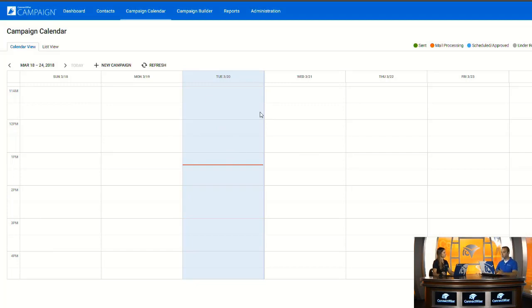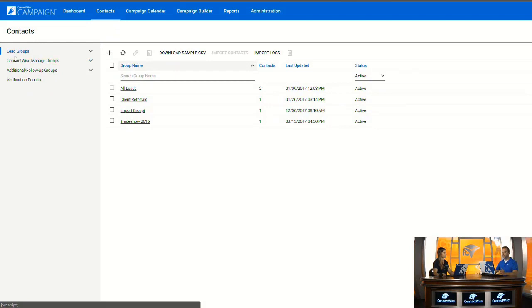You'll be taken to your calendar screen. First and foremost, you need to have contacts and leads in your system to start marketing. So we're going to go to the Contacts tab, and you can see here we have lead groups, ConnectWise Manage groups, and additional follow-up groups. These are different groups that you have available in your system, and for most of our partners, they already have groups in ConnectWise Manage.